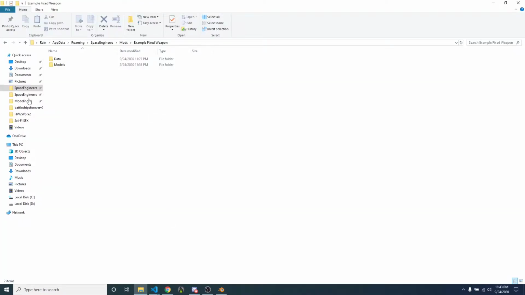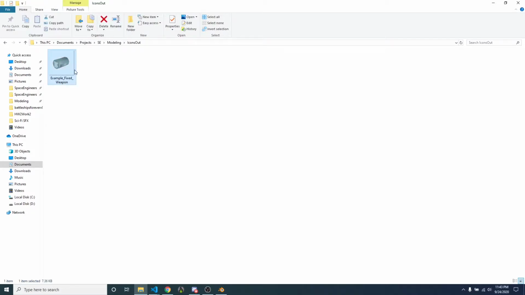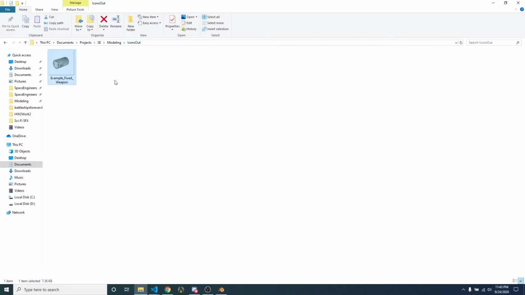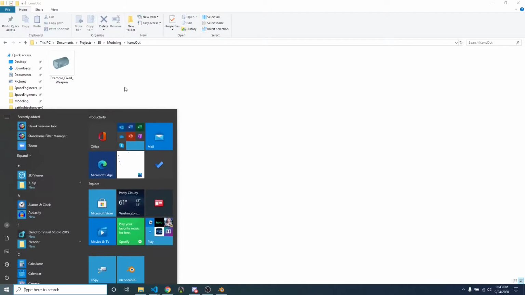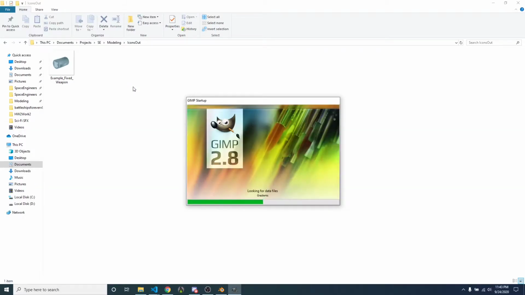So if we go into File Explorer, back where we just went, projects. Here, see we got this really nice blue thing. So if you want to convert this, you want to use GIMP, make sure you have the DDS converter in. One second to load.